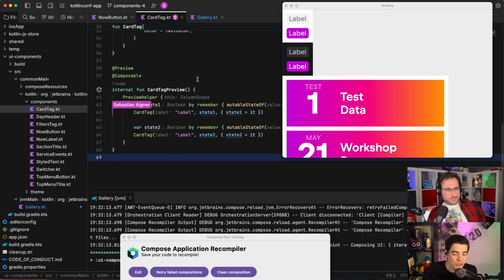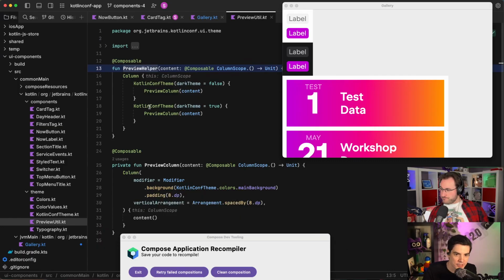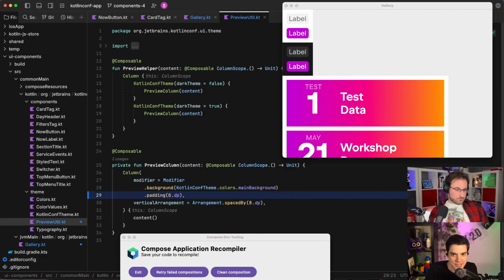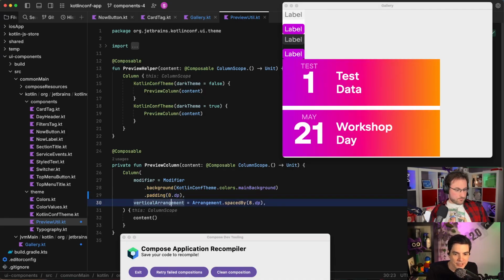Amazing. Yeah. Maybe to very briefly explain why we have 2 copies of everything here. We have this preview helper function in the project, which just puts up a column, and then it has a dark theme false and then a dark theme true version of whatever the preview content is. And it also gives it a bit of padding so that it doesn't look like garbage. But of course, we can see what would happen if we didn't have the padding. We can just put all of these numbers to 0.